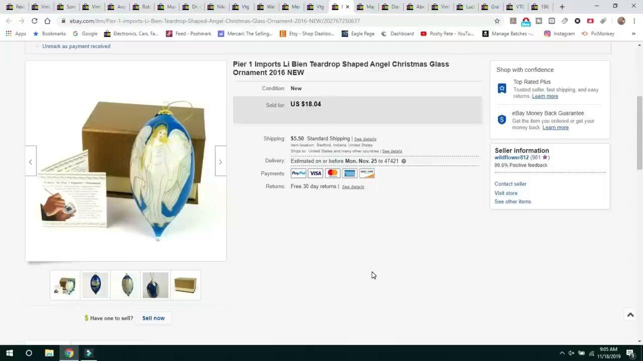I picked these up while we were on vacation over the summer at a Goodwill in Michigan. And I've sold two of them. I think I have one more left. I think they were $1.99 or $2 at Goodwill. Sold them for this one for $18.04, and the buyer paid shipping.